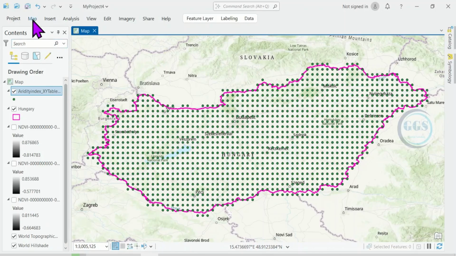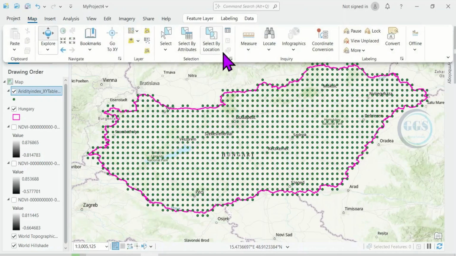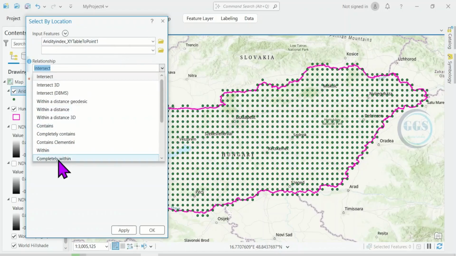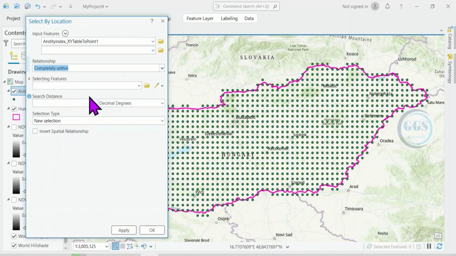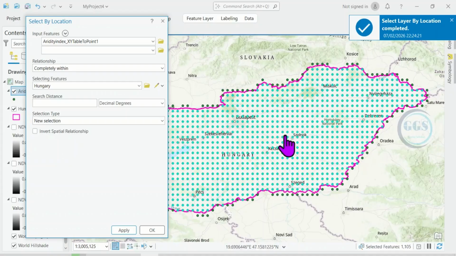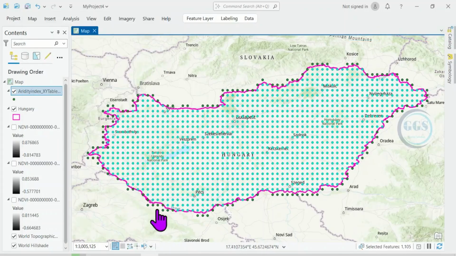And to do that, come to Map and then come to Select by Location. When it's open, our input will be the Aridity XY table to points. Then the relationship we are after will be those that fall completely within Hungary, and our selecting feature will be our Hungary boundary. Then click on Apply. Yes, you can see it has selected only those points within Hungary. So I can now click on OK.